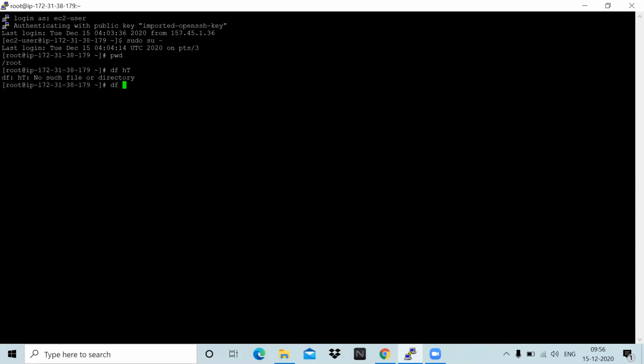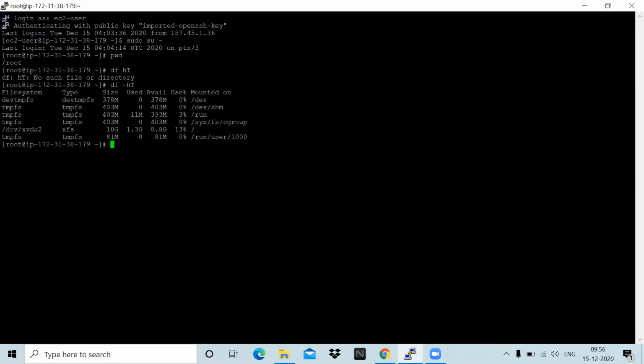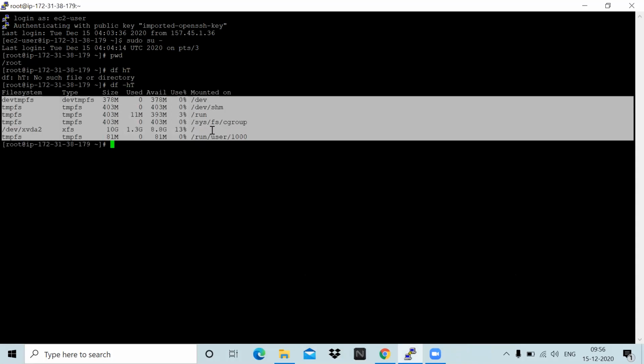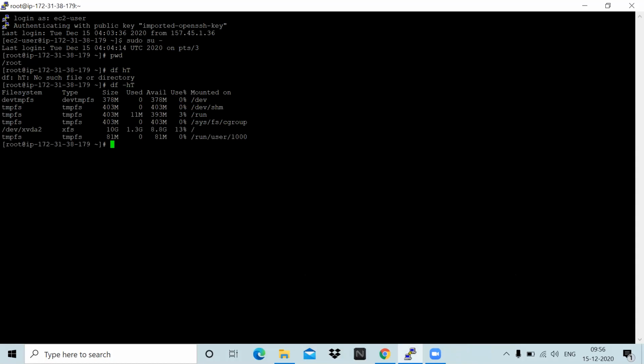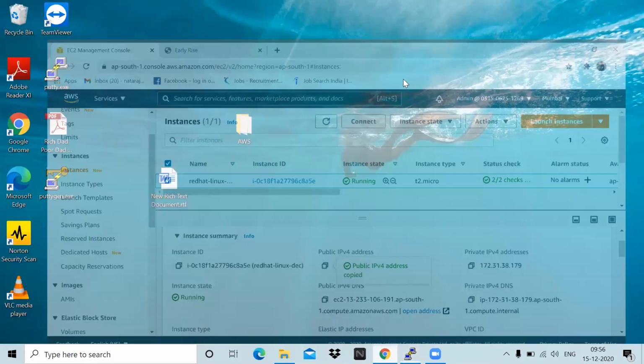df hyphen. No, space. See, df is the command and hyphen h capital T. Those are the switches, the options, right? When you do this, it is not showing any NFS file system attached here, right? Yes. However, now you just minimize this and go to the AWS console.